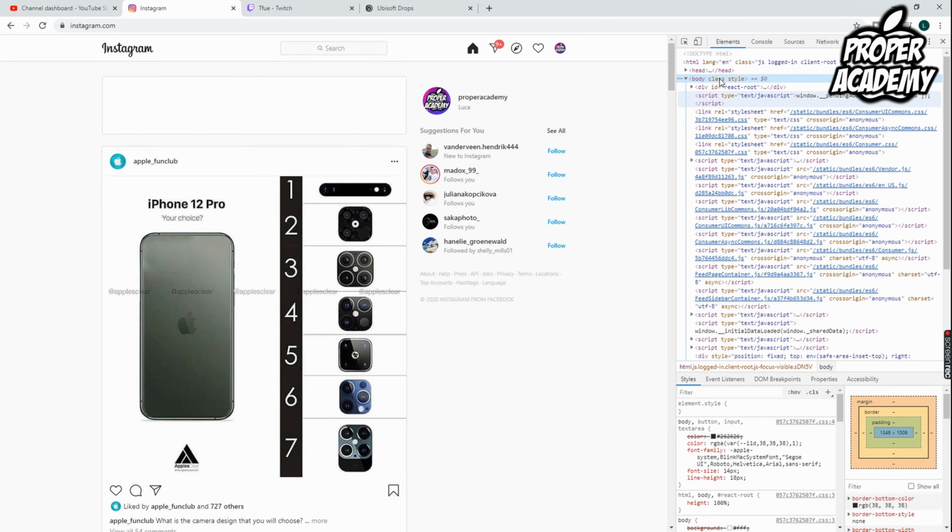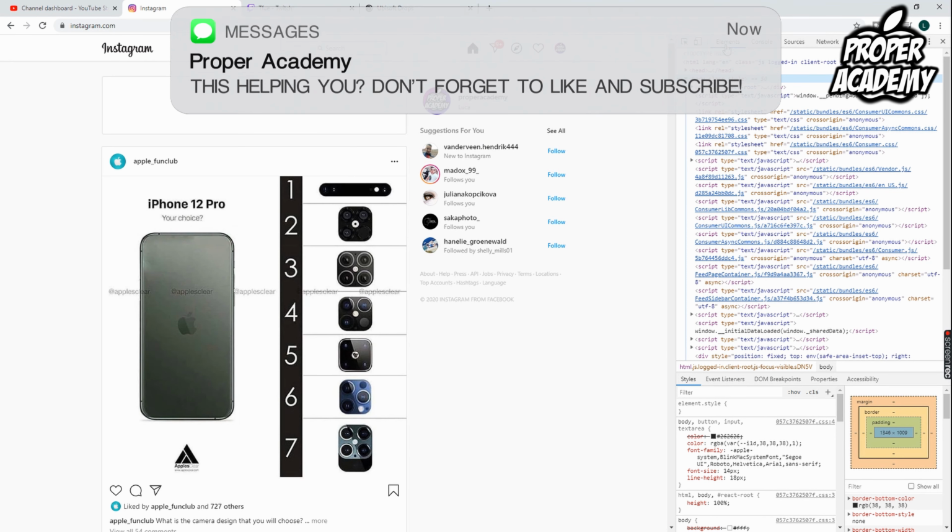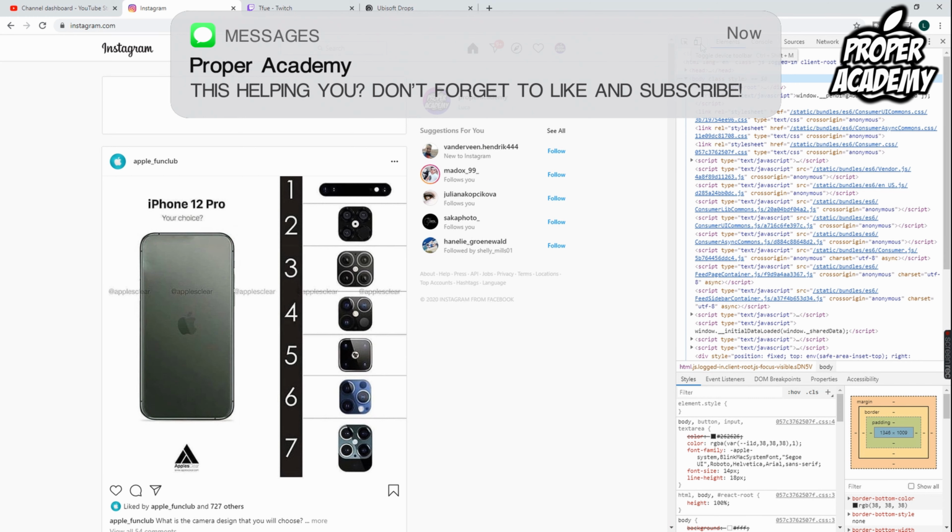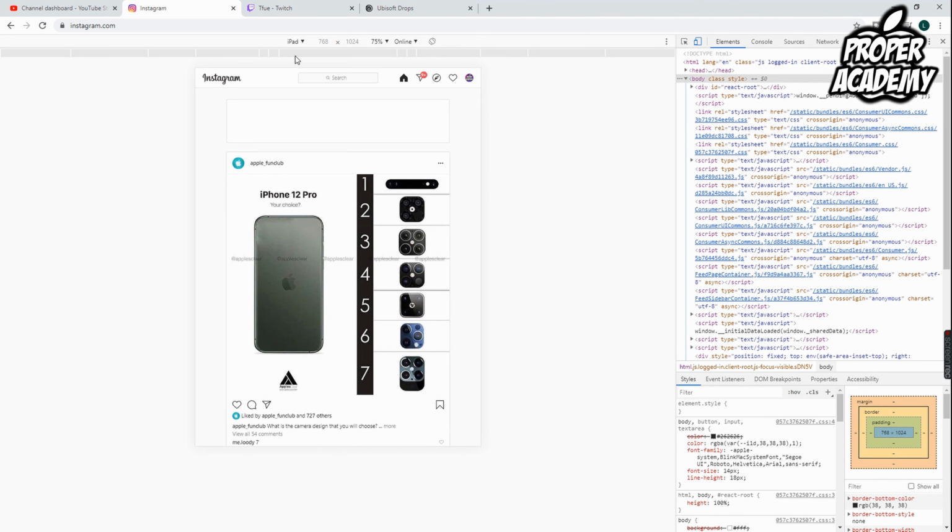Once developer tools opens up, you just want to click on the tablet and phone icon beside elements on the top toolbar. Just click on that, and then you'll be able to choose between iPad screens, iPhones, and stuff like that. So you just click on an iPad, is what I use when I use this personally.